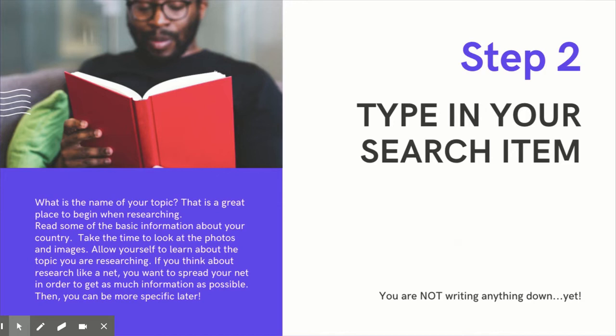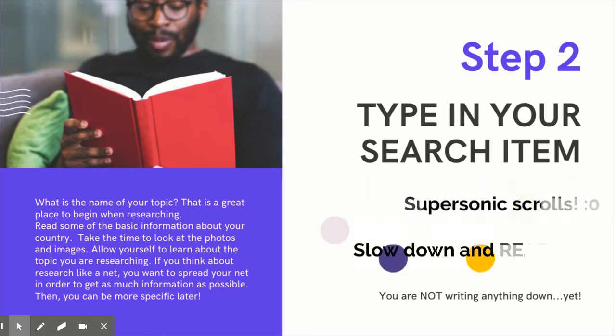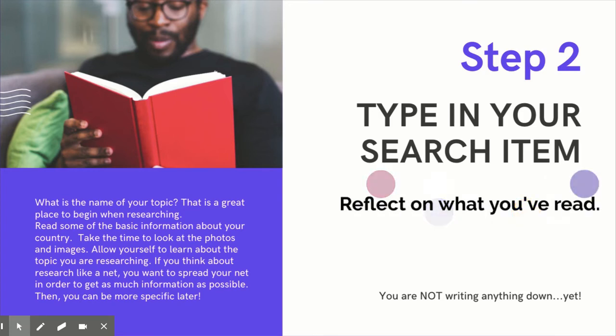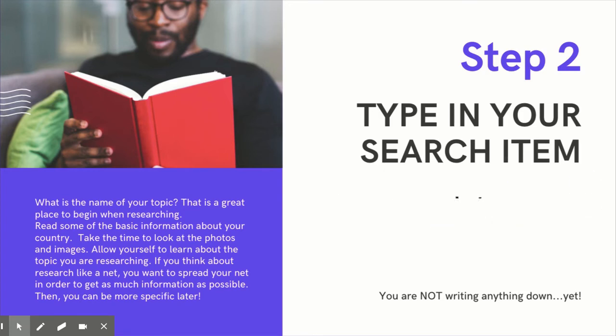As you're looking through the information, don't just scan and do a supersonic scroll. Read some of the basic information about, for example, your country again. Look at the photos and the images and allow yourself to think about the topic and learn some of the information, because that's also going to allow you to ask some other questions that maybe you wouldn't have thought about. So at the very beginning, it's better to start really basic and broad.